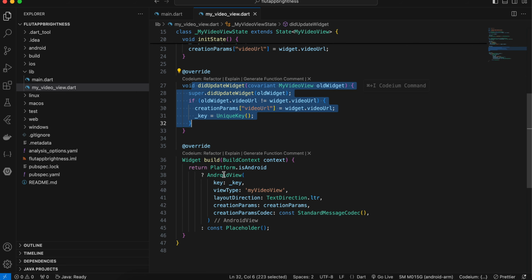And inside the build method, only if it is an Android platform, then we are displaying an Android view. I am passing this view type of my video view. So same identifier you will have to use it on native Android side as well.